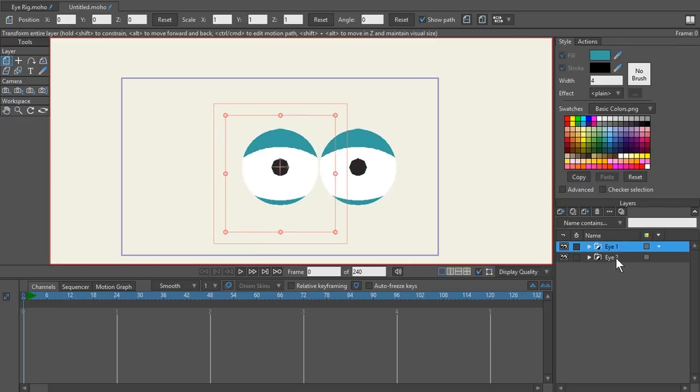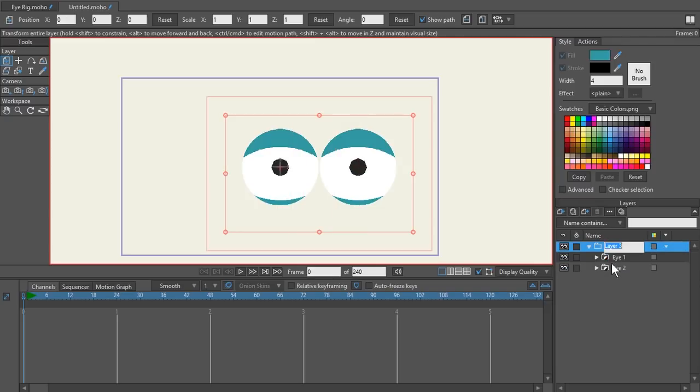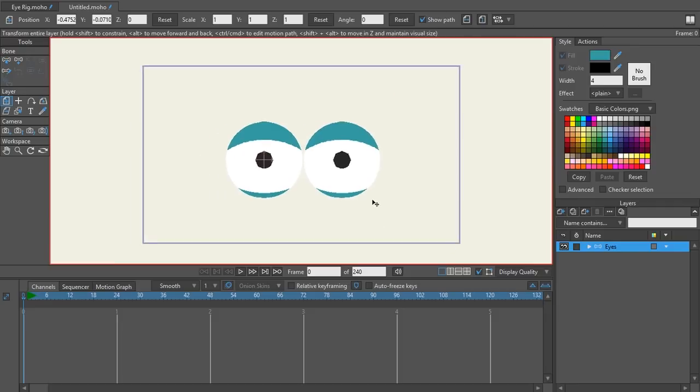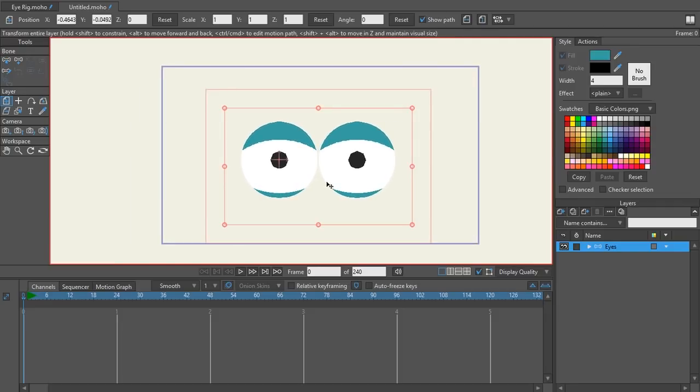So what I'm going to do next, just to keep things organized, is I'm going to group with selection those 2 groups, and I'm just going to call this eyes. And now instead of having that as a group, I actually want to create a bone layer. So I'm just going to right click it again, and I'm going to do convert to bone. So now I have those as a bone layer to use. And now with that just being on one layer, I'm just going to move that to the center of my screen. And just go ahead and get ready to start adding my bones.